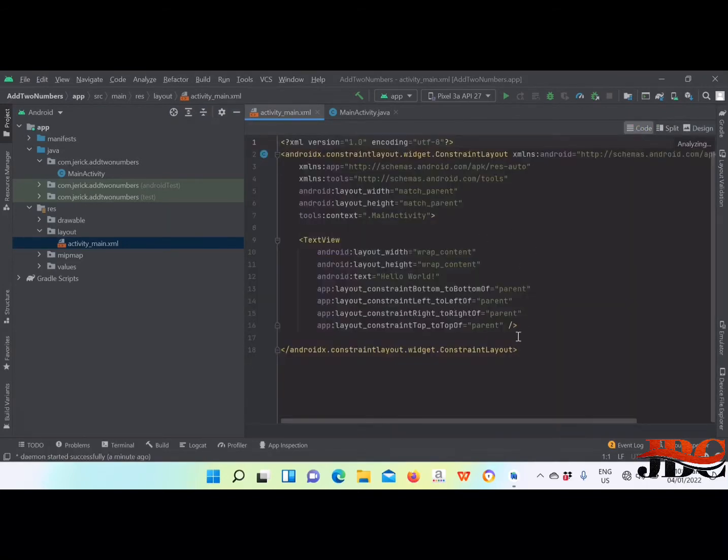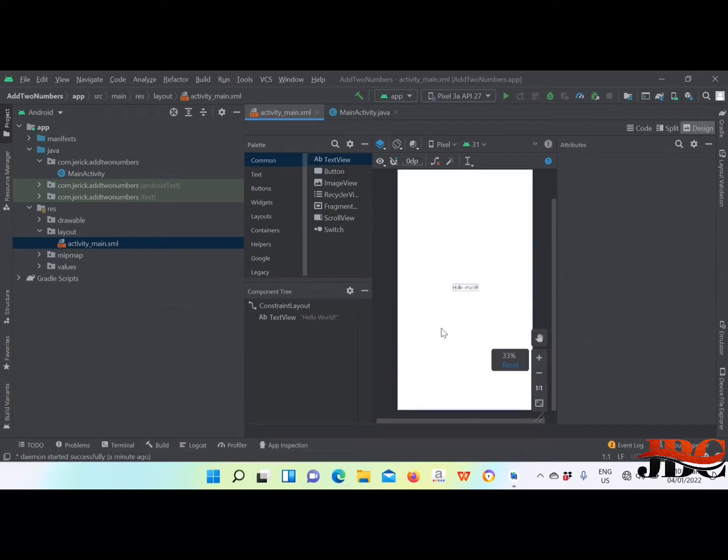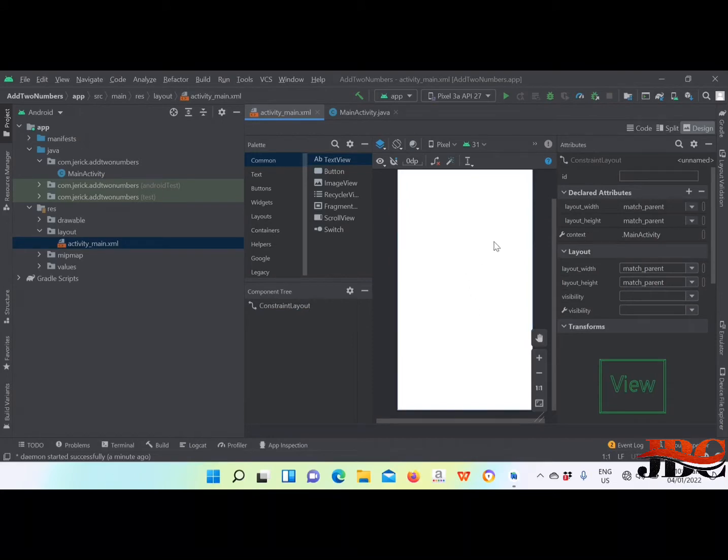Now let's create our physical layout of our app. Under activity_main.xml, under the code section, you have the constraint layout. You don't really need this because we can use the design section in here. We will add edit text which will enable us to add two numbers. So here we have the main design. We need to click on this text, Hello World, and remove it. Just click delete.